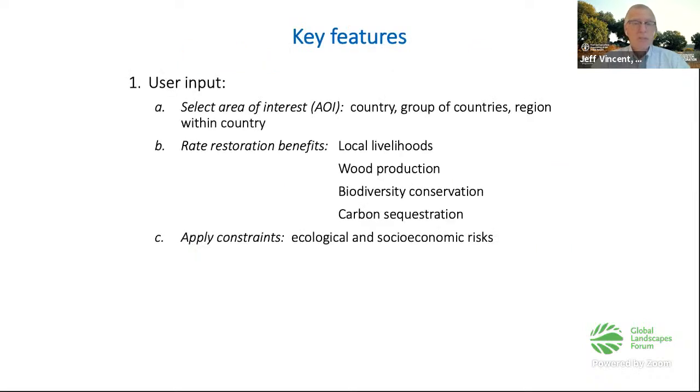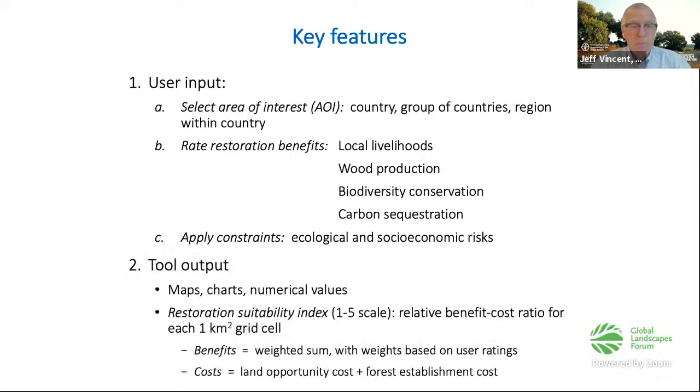Let me discuss key features of the tool. First has to do with user input. Users select their area of interest, a country, a group of countries, or regions within a country. They also rate restoration benefits. And so the output of the tool is going to depend on the benefits that users select. And there are 4 categories of benefits that users can select and rate: local livelihoods, wood production, biodiversity conservation, and carbon sequestration. So users indicate how much these different benefits matter to them. And then users can also apply constraints that relate to different ecological and socioeconomic risks. And I'll show you a list of those constraints in a moment.